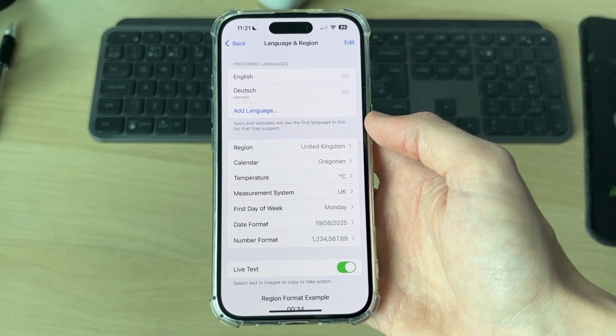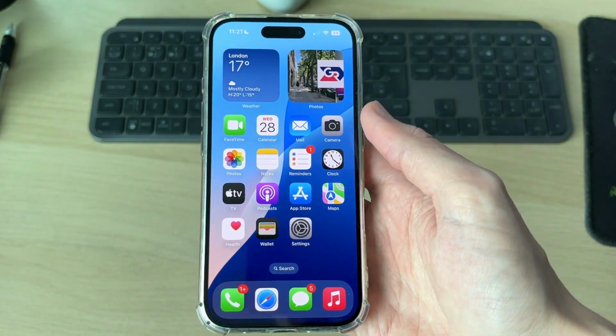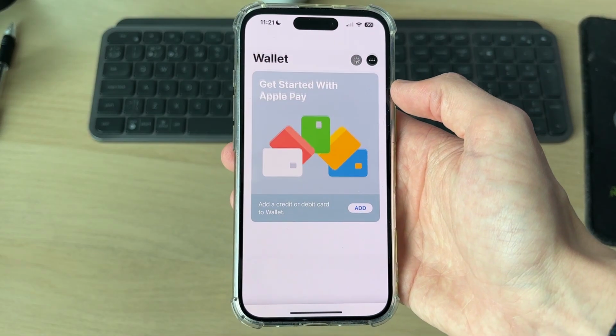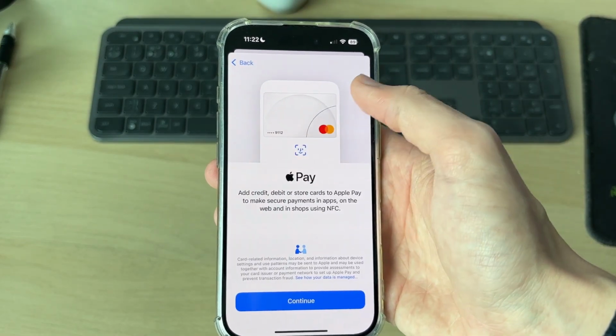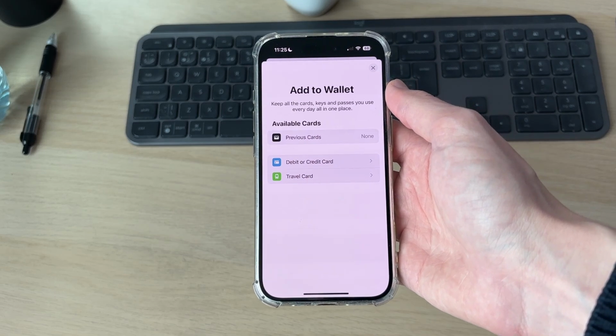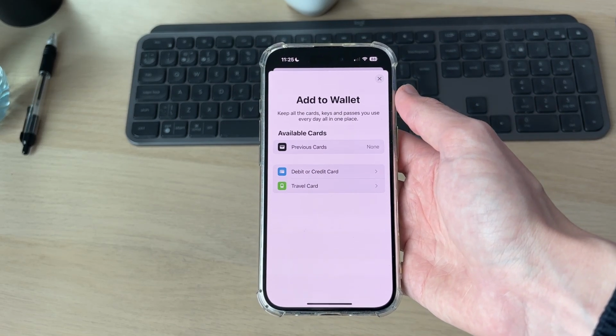If your region is already set correctly and it's not working, then it may not work for you. But if you manage to change it, then you can come back to wallet and we can press the plus. And now, as you can see, I can add my card. If you find that later in the process you can't add the card, then try contacting your card issuer as they may need to allow it to be added.